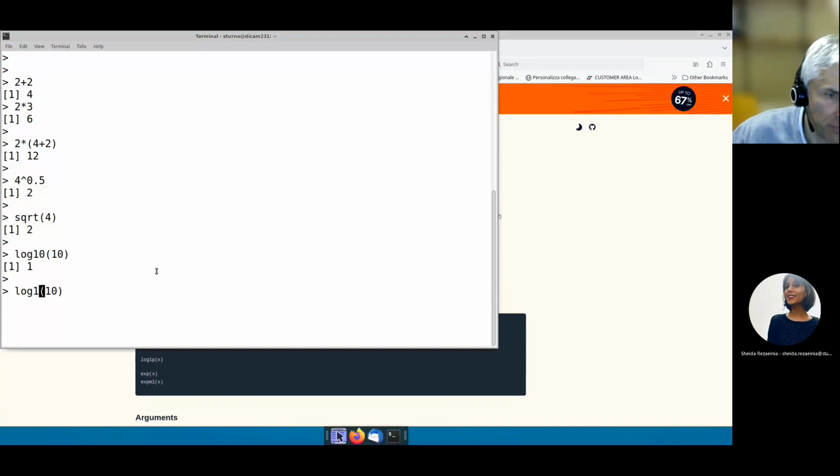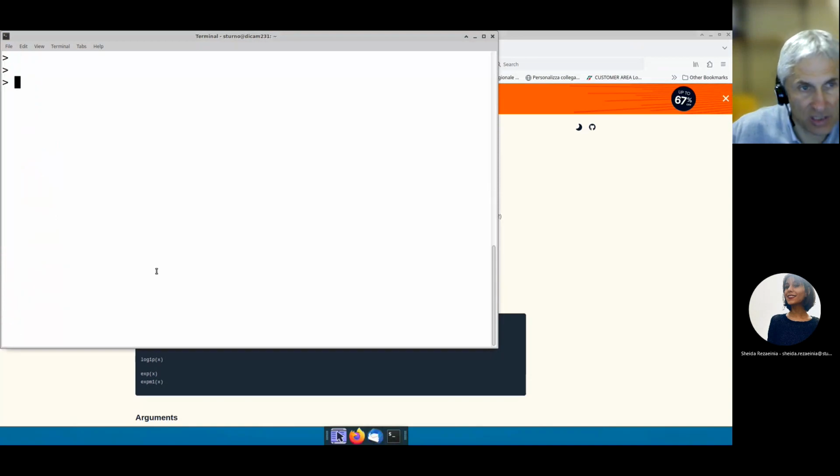Or log2 of 2. 1. Very good. Let me clear the screen now. Let's also make this attempt: log(10, base=10). 1. Good. Now let's make some considerations.